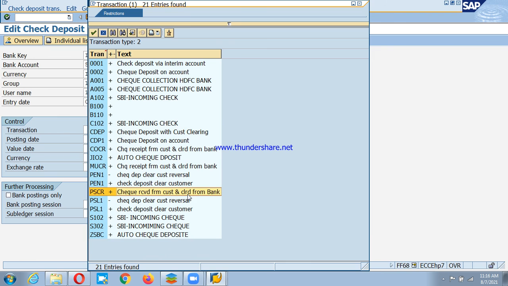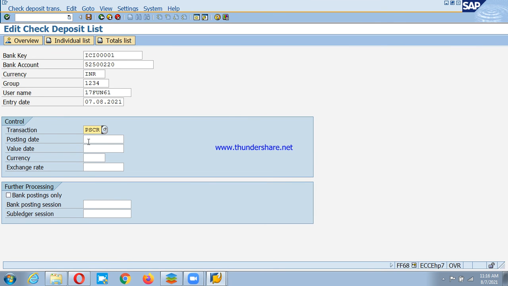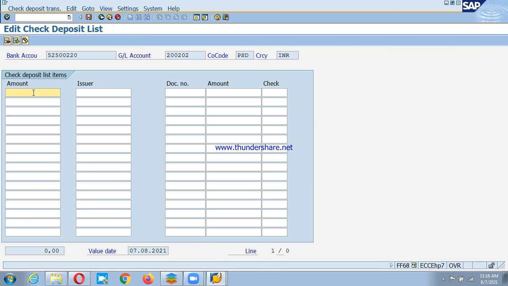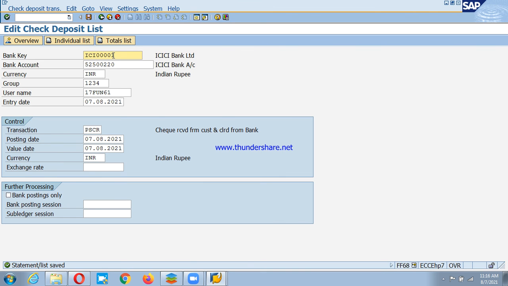customer and cleared by bank. Posting date, I'll take today's date, 07, right? 7/8/2021. Okay, 7/8/2021. Currency INR. Press enter. Okay, amount 5 lakh is shown as a customer. Press enter and save. Now this entry has been saved.